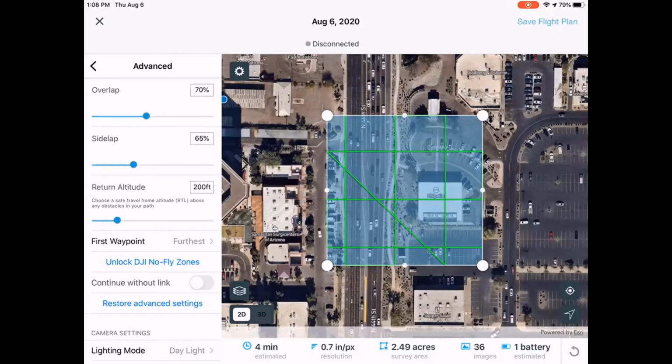The first one is called overlap. That's what I would call front lap. As the drone is flying forward, how often is it going to take a photo as it moves forward? Side lap is when it goes to its next flight line, how close is that next flight line, right? Return altitude is a safety altitude. Basically, when it's done, what altitude is it going to fly back to its home position and then move down.